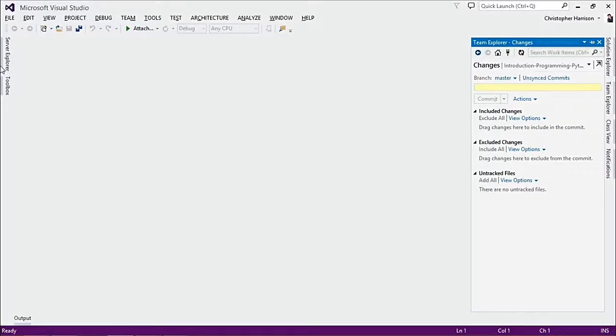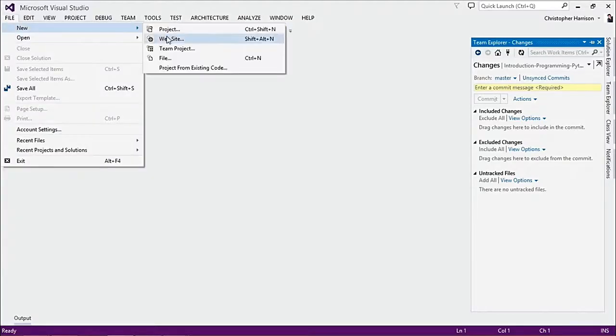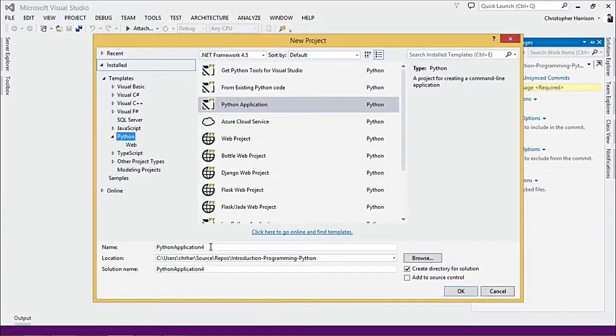Where is my Visual Studio? Okay, so file, new project. I knew I could do it. You got it. I know it's getting close to meal break and you're getting a little bit low on sugar. Hungry, yeah.